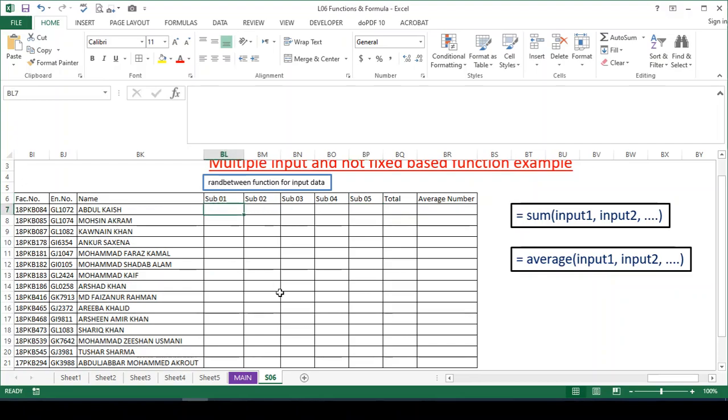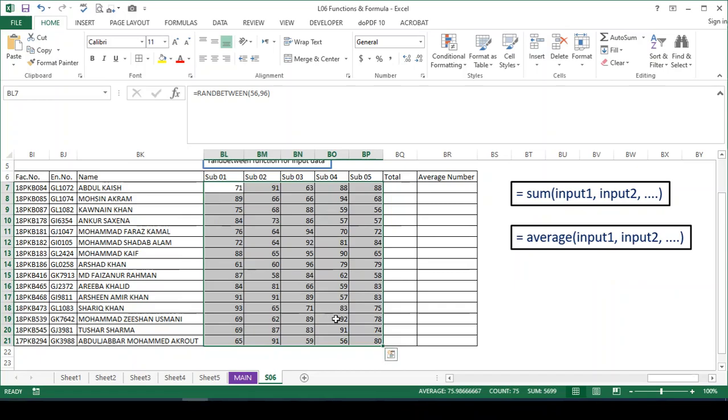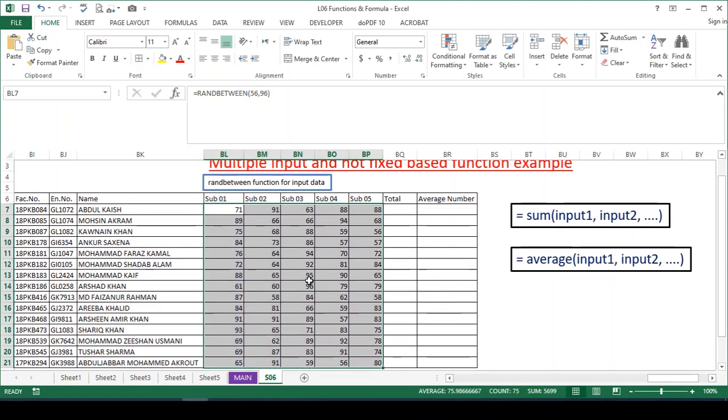For example, let us see RANDBETWEEN. In RANDBETWEEN, bottom value, minimum value say 56 and the maximum value is 96. Automatically you see that I can drag it for all these 5 and so on. So these are the numbers generated. Minimum will be 56 and maximum will be 96. In this way I can generate so many numbers for the tutorial, and all these numbers are here.